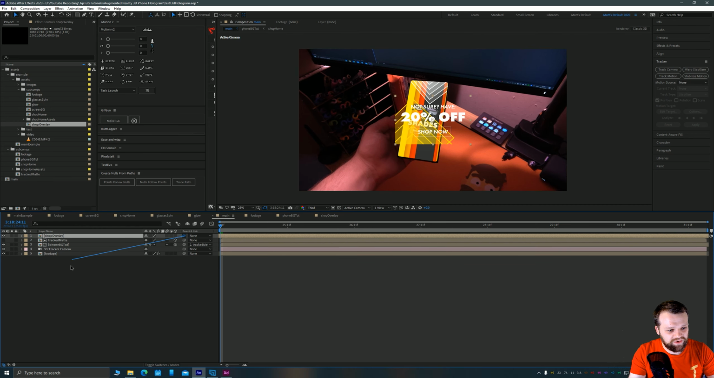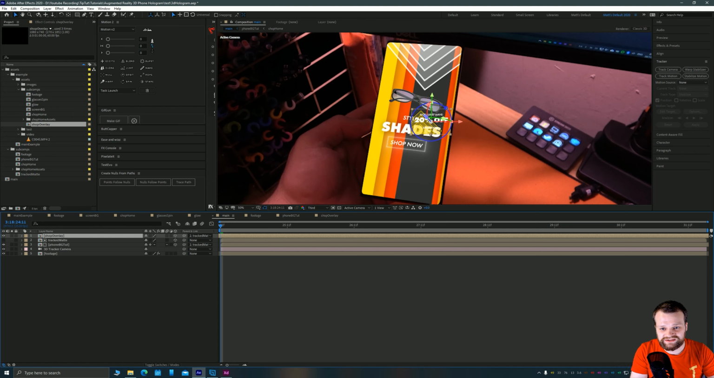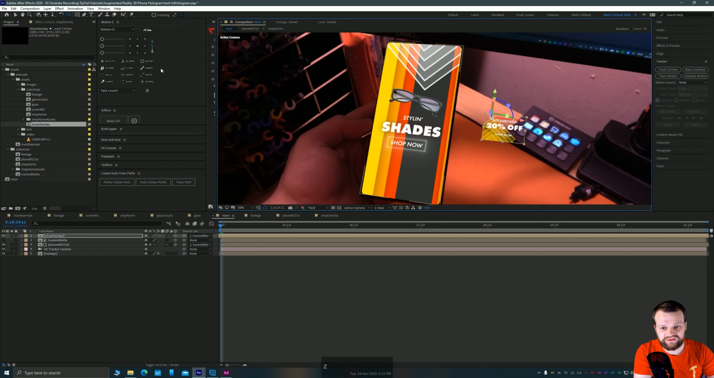Remembering at first to pick whip this to your track matte layer before turning it 3D, which means then it is attached directly to the phone. Tweaking it into position here, like so. I'm going to change the anchor point of this one to the left-hand side, and I can do that by just selecting my pan behind tool and dragging it around, or I just have a plugin that allows me to do it with a simple click.